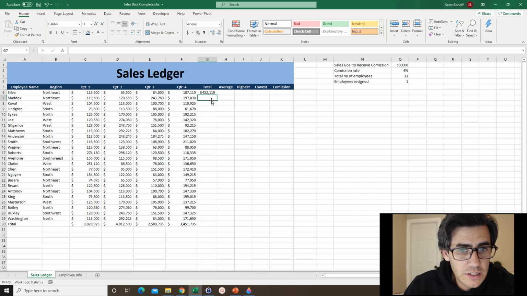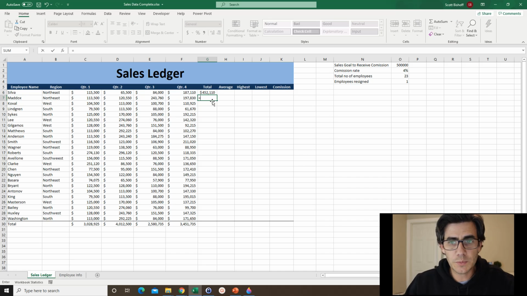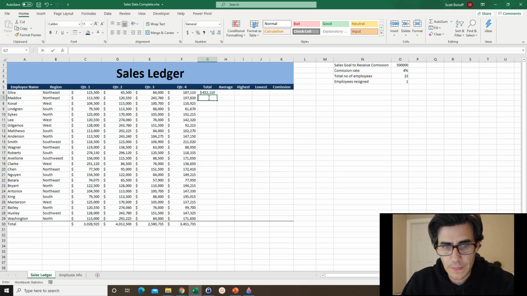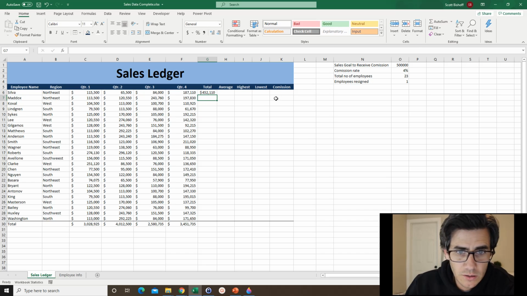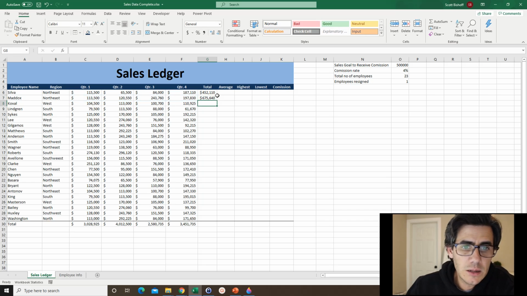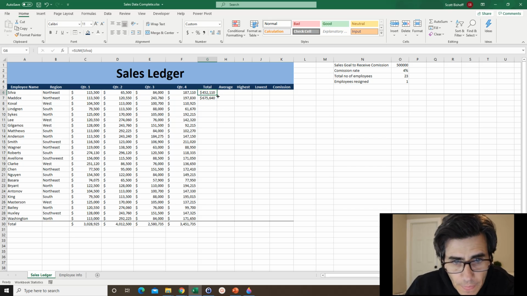Now I could do this individually for each person. So I could go here, equals, let's see, I could click on it and then do another auto sum for Maddox. That's going to be really slow if I do that. So the best thing that you can do is just do it once, and then on this little square on the bottom right hand corner, when I hover over it, you can see that the cursor changes to a plus sign, and that's when you know you've got it selected.